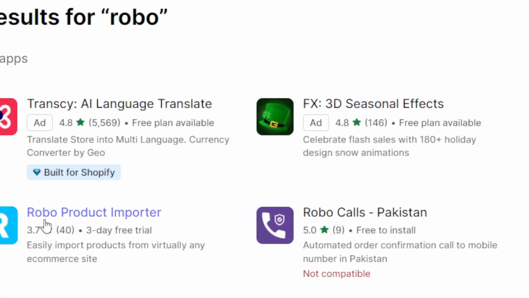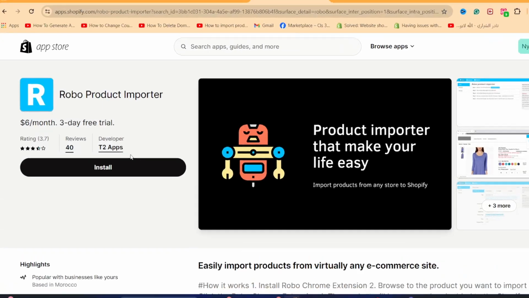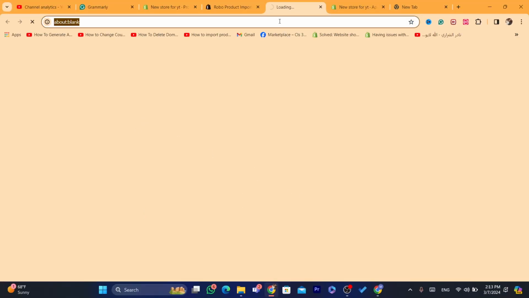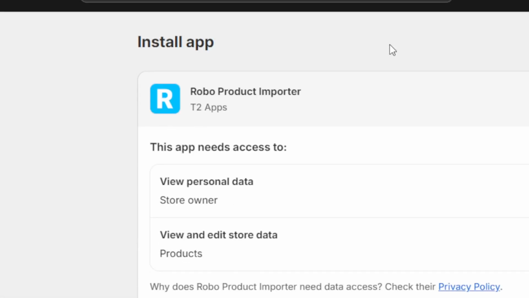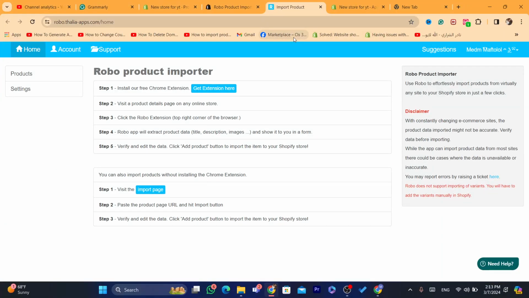Now this is the app that we need to use. It's called the Robo Product Importer, and you want to click on install. Now after, guys, you click on install, you need to click again on install. All right, now as you can see here, guys, Robo Product Importer.